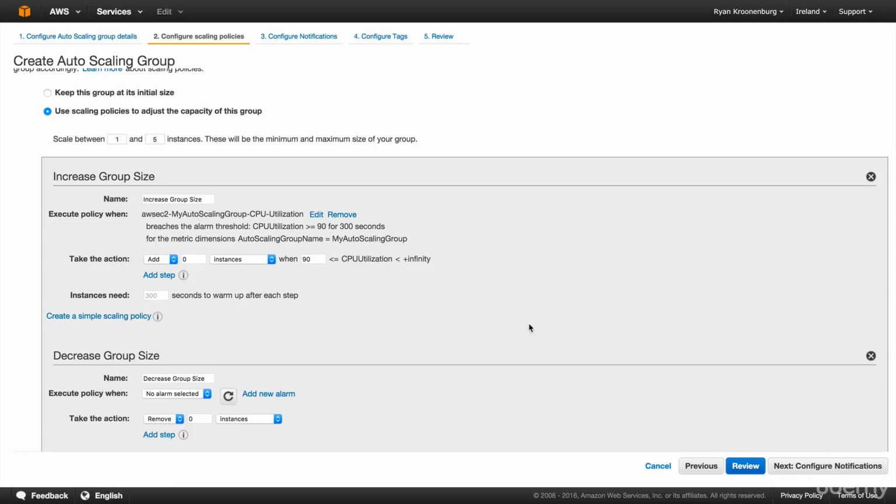I don't want to get an SNS notification, so I'm going to uncheck that and hit create. Essentially, as soon as this alarm is triggered, we then take this action. So if my CPU utilization is greater than 90% for more than 5 minutes, I want to add one instance. Instances need however long to warm up after each step, so I'm going to wait another 5 minutes before doing this again.